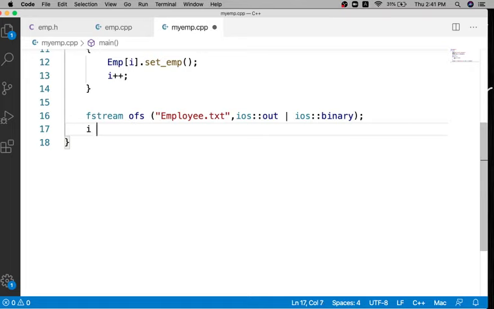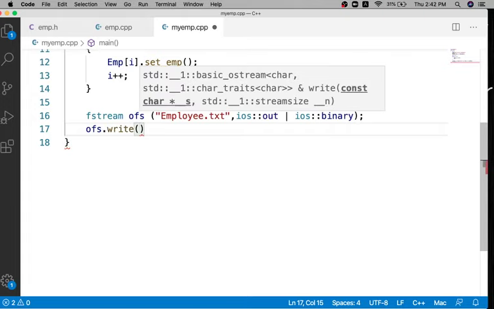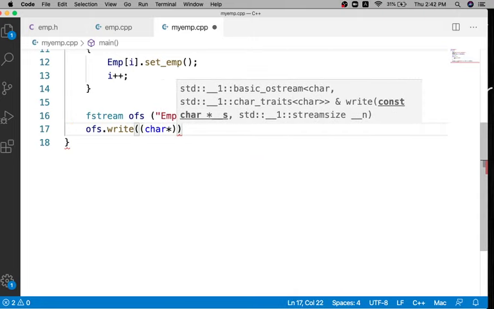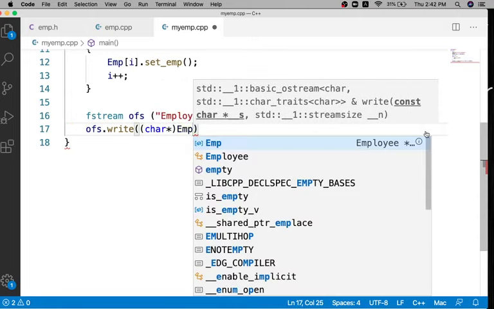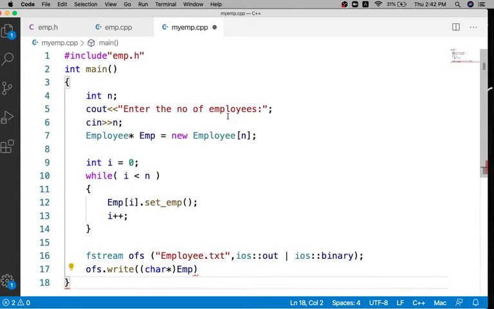Now let me say, to store this data, I'll say ofs dot write method. So the write method takes two arguments. One is the address, that is emp, stores the address of my object, right? So emp, since it is a pointer, it's storing the address of the object. Even if it is an array also, I'll just give emp only, right?